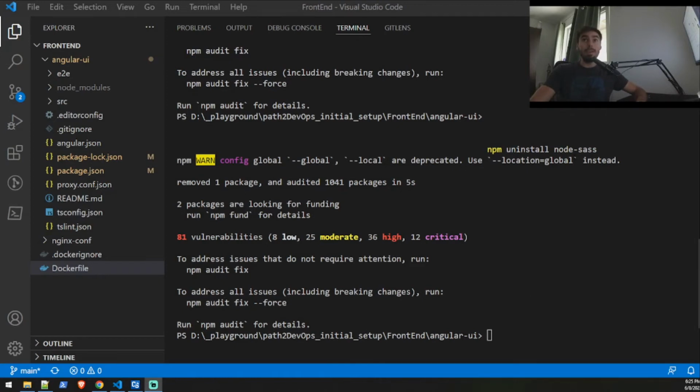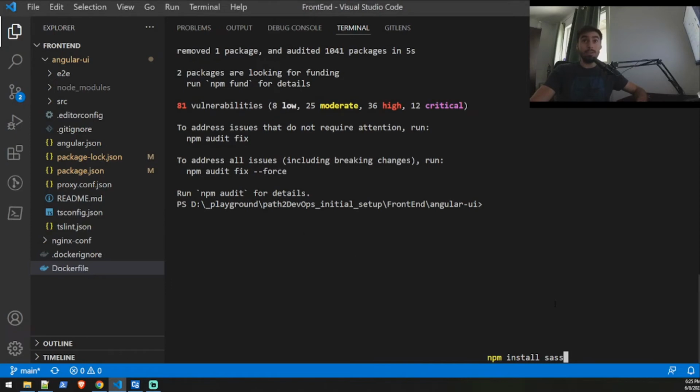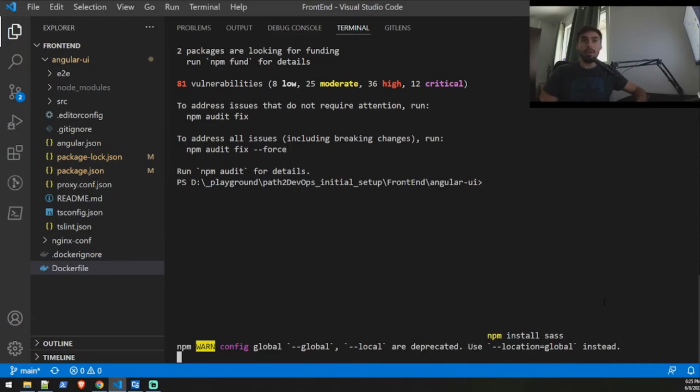Now, what this does is it uninstalls a component that's old, and now we need to install the newer version, which is npm install sass. Sorry for the actual rendering of the text, but this is what we have to run.